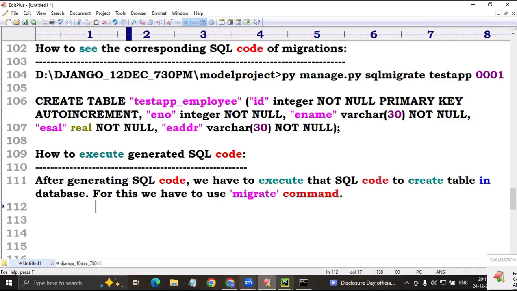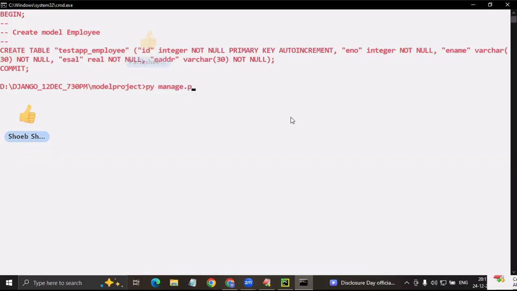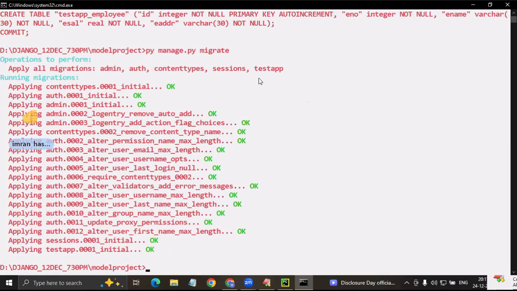Sir, what is the command? py manage.py. What is the command? Now check this. The table will be created. The tables are created. But where can we check? I am not using any separate database.